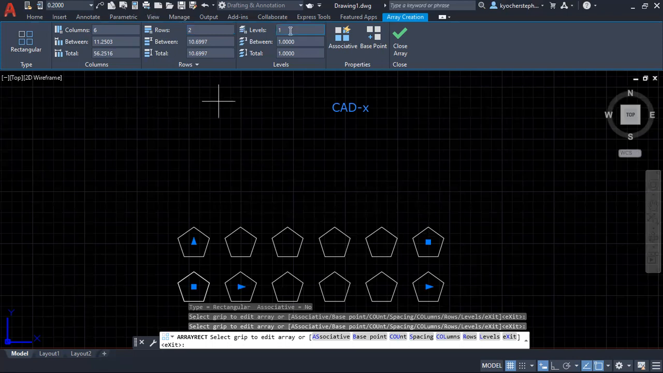Now, you can increase the levels, but the levels is mostly visible in 3D. So currently, it's just a level. Or if you select, let's say, 2 levels, for instance, we have to convert this to 3D before you can see how the levels are piling up on each other.